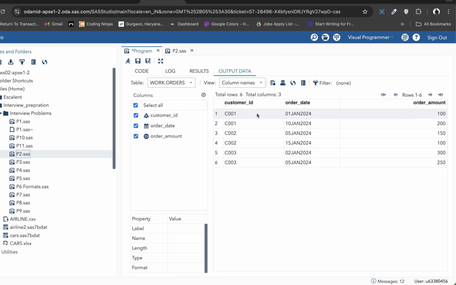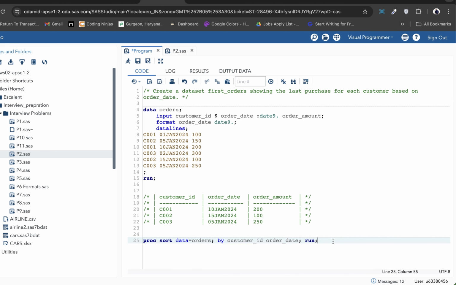Now if you want to find out the last order for each customer, we can directly use last dot customer ID. If you can see, out of these two rows for a customer ID, this is the last order. Out of these two, this is the last order, and similarly for this one. So we can solve this problem directly by using last dot customer ID. Because the order date is already sorted from ascending to descending order, if we use last dot customer ID, we will be picking up the last order date for each customer.